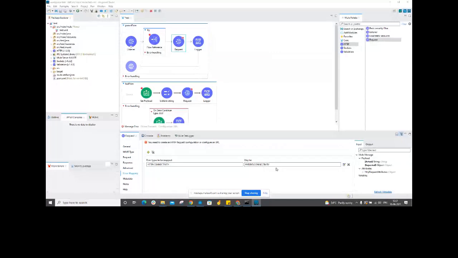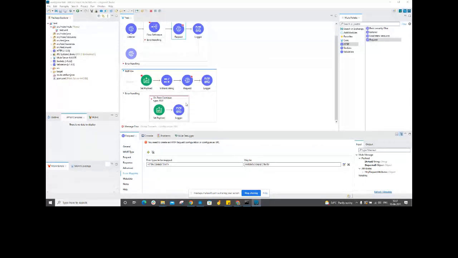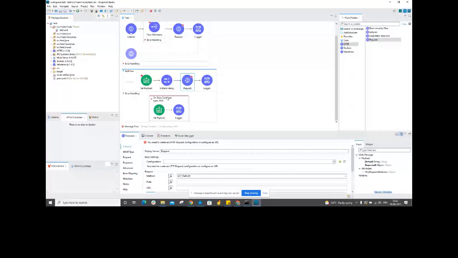Okay, so this is nothing but just renaming your error types. And there is one more thing that you have to be careful about: whenever you give new names to your error types, always remember to change the error type in the error handler as well. For example, here in this request operation, if you want this error handler to handle the error related to HTTP connectivity, you can simply select HTTP connectivity over here.